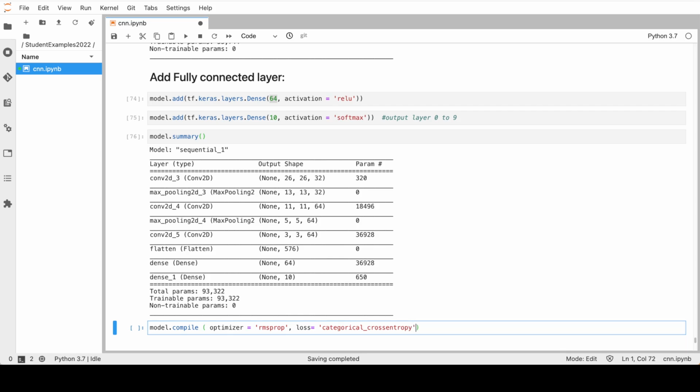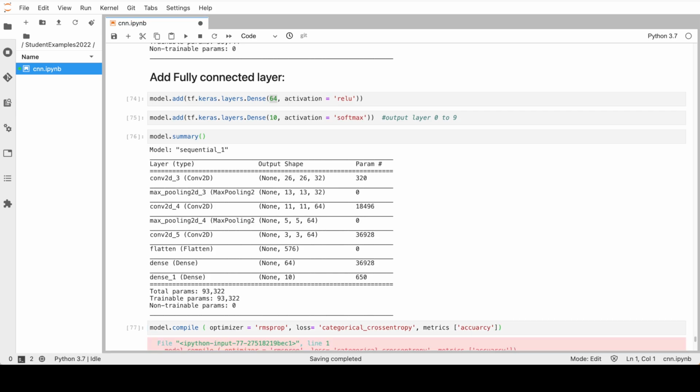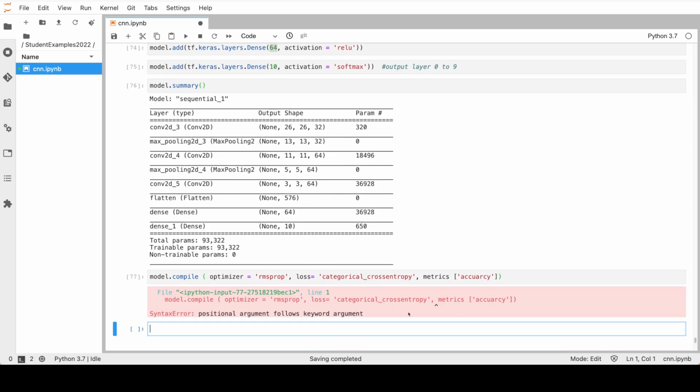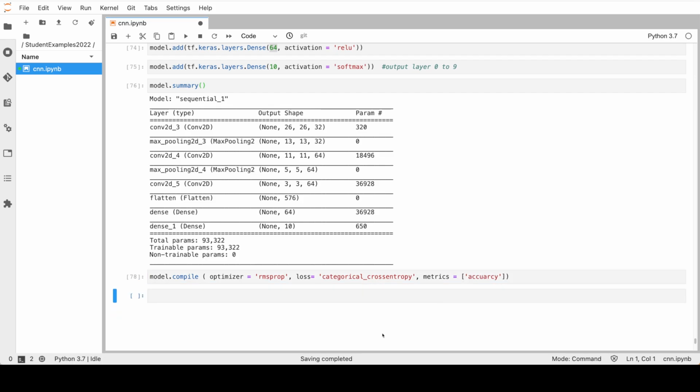Okay, so the loss function is categorical. And again, metrics, as I always say, don't forget that's a list. So you do have to make sure you put a list of one or more items in there. Oops, I screwed something up. Always forget the equal sign.